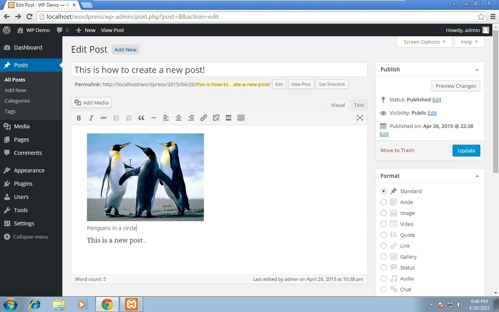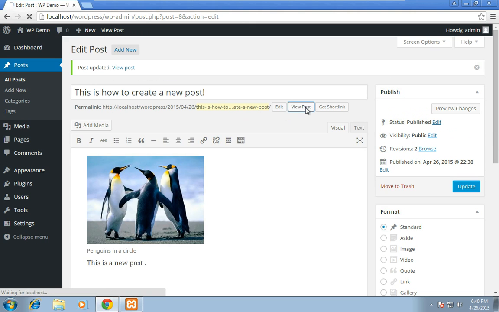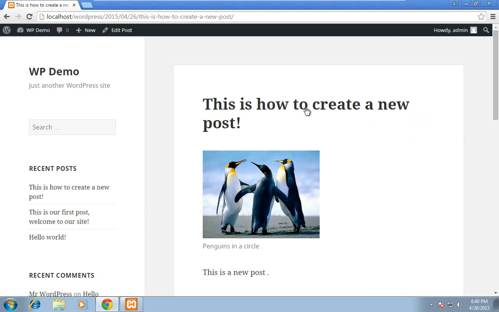Alright, so the picture went up above our post. I'm going to go ahead and hit update, and let's click view post. Alright, so you see our little penguins, and that's how to create a new post. They're pretty excited about it.